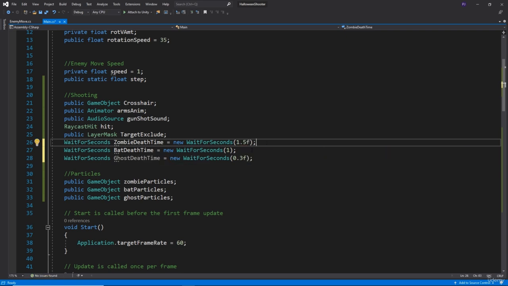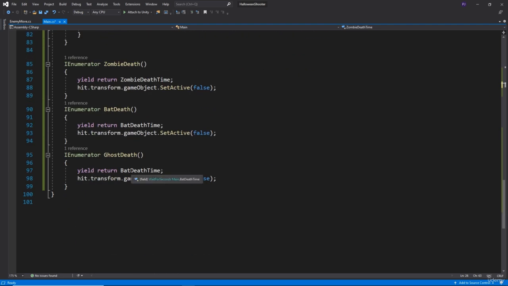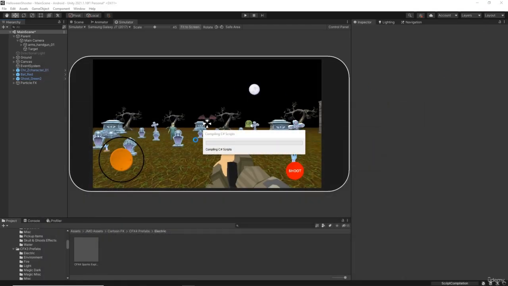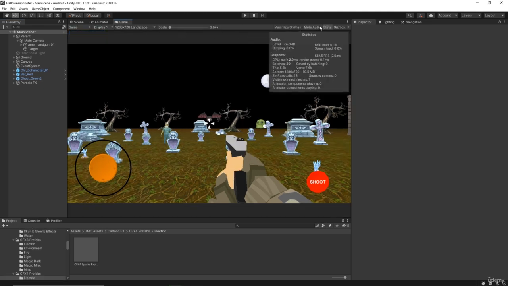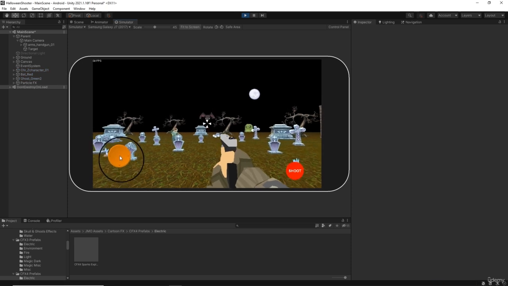Okay, and the bat death time is very good. So I'm going to go down here to ghost death time. And I just want to double check these again to make sure that those timings are now a lot more effective. I'm going to go back to game and just switch off my audio for the moment. So let's take a look.